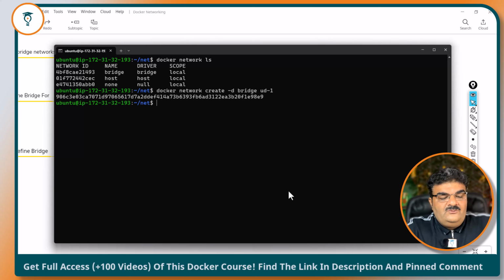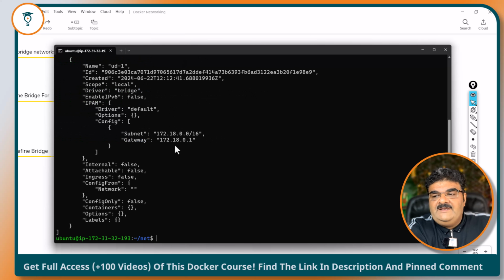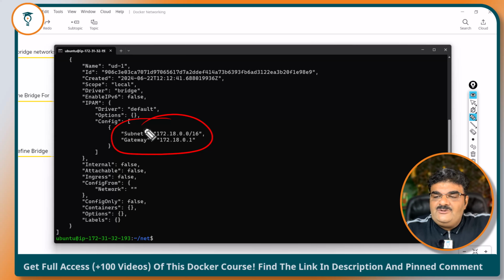Now if I want to see this, I can give the command docker network ls, and now look at this. Here we have UD1. Now how can I verify the IP address range? I can give the command docker inspect UD1. Okay, and see here I am getting the IP address range, and this IP address range is automatically defined by the Docker host itself. Now whenever I create any container and connect it with this particular bridge network UD1, my container will get an IP address from this series.